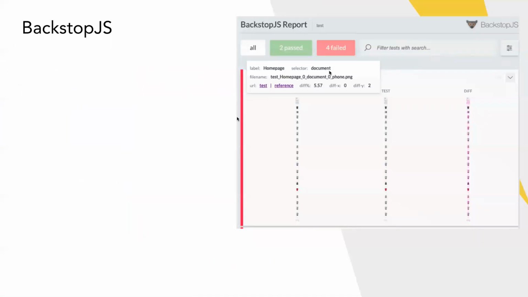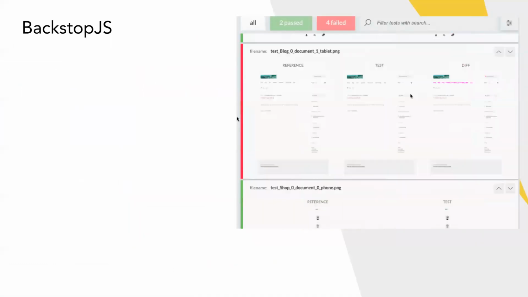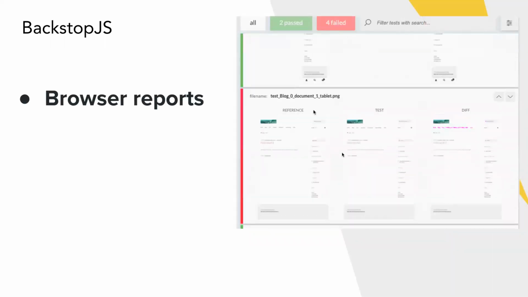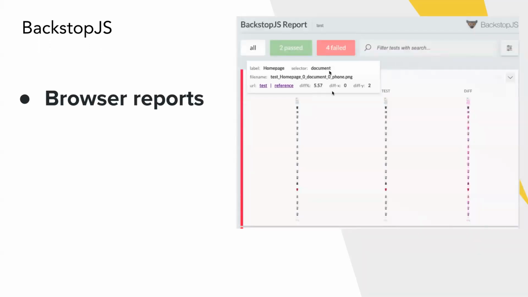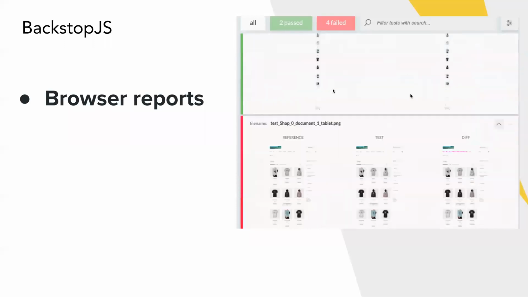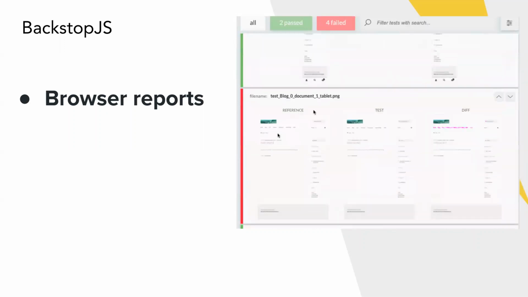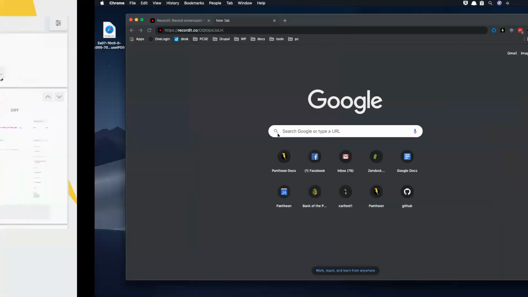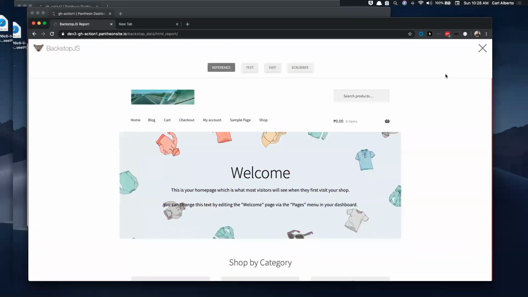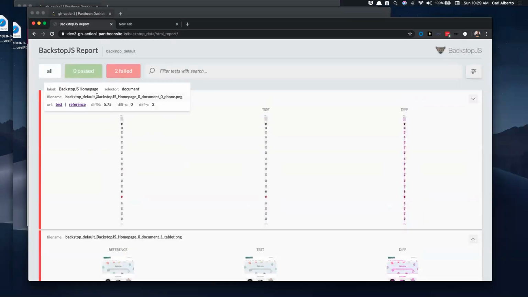So on the GUI, there's also a report, what they call browser reports, where you can see the difference between test and live in terms of percentage. And you could also see how much it changed in X and Y in terms of pixels. So for example, for the sample, what I have is a change from a mobile phone view or viewport.